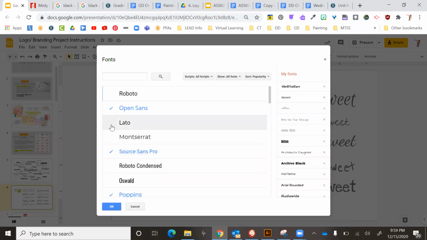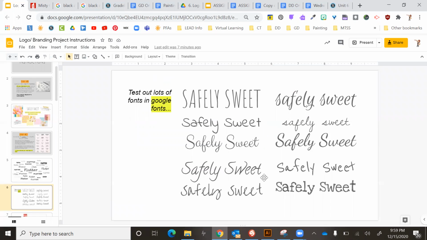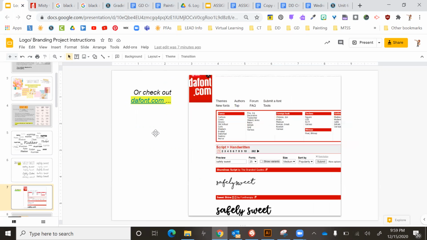You can add more and more fonts, as many as you want, they're all free, to your drop down, and then you can alter. So that's what I've done here: I found a bunch of different script fonts or handwriting fonts because I thought that would be a little less formal. And then I changed each of these so that there are different fonts to see which ones I like better. That's one way to start.